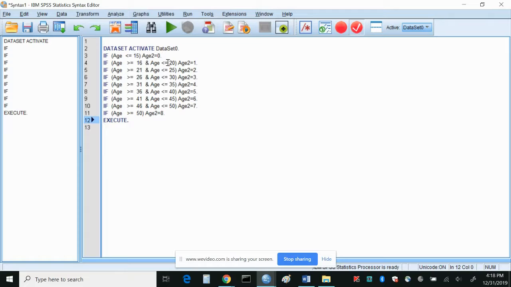So that's 16 to 20, 21 to 25, 26 to 30, 31 to 35, 36 to 40, 41 to 45, 46 to 50, and over 50. Oh, see? So there's my problem. I have to get rid of the equal sign. It can only be over 50 because 50 is already included in the previous range.